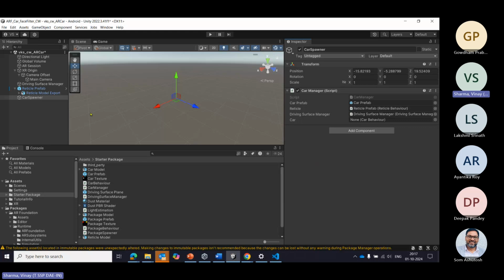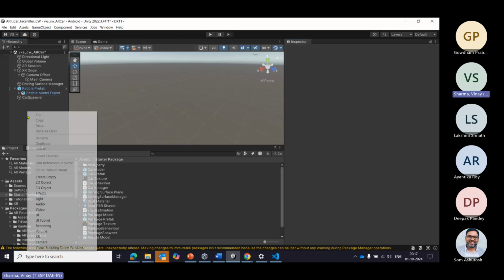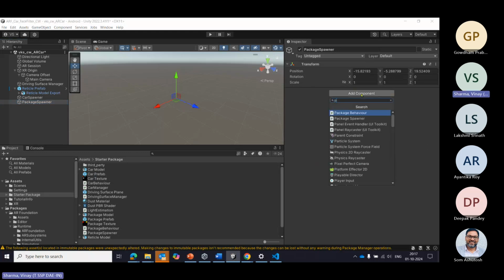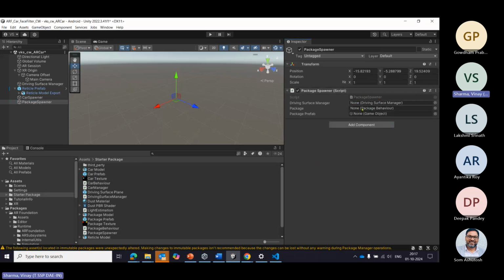So now I want to do a package manager because I want to add some packages. So I create an empty object. I'll call it package spawner so that I have something to play around. Package spawner. I'll add a component called package spawner, and I'll set up the prefab. Assets goes the package prefab.